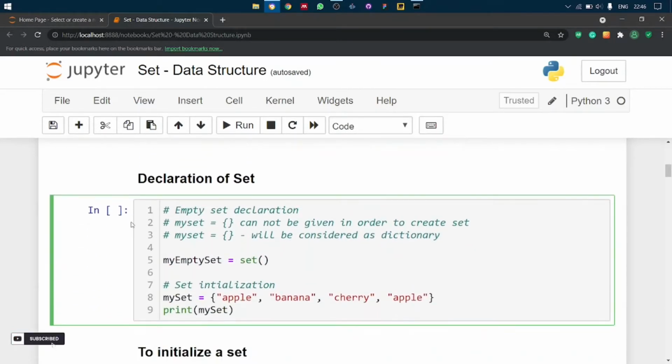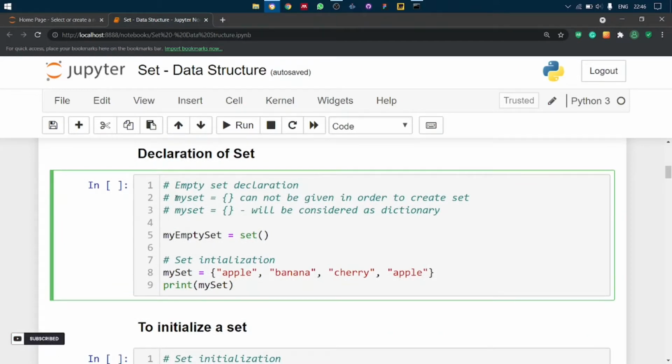So how to declare a set? In the normal way, if you declare like a list, it will not be considered a set. Usually we declare a list with square brackets, right? If we declare with just curly braces, it will be considered as a dictionary, not a set. So if you want to create an empty set, you have to use the set constructor or set function so that you can create an empty set.